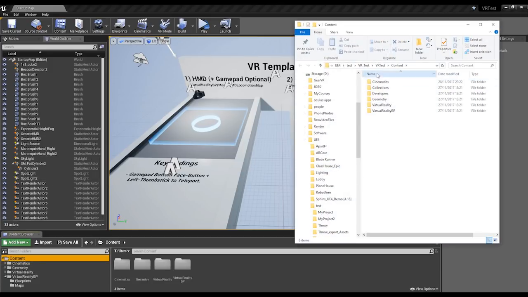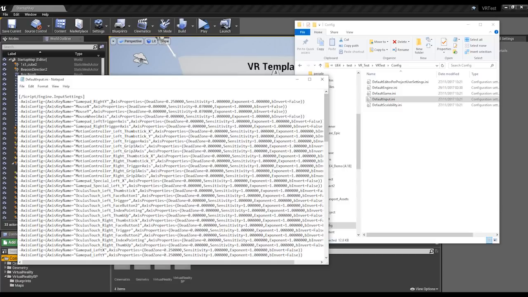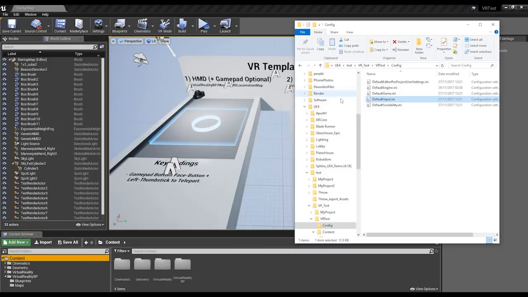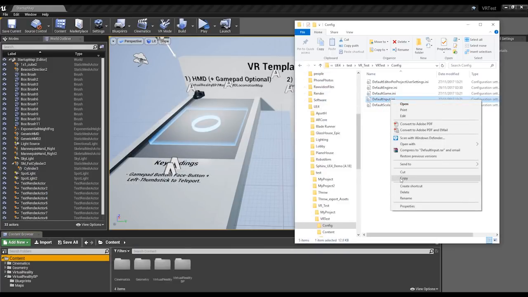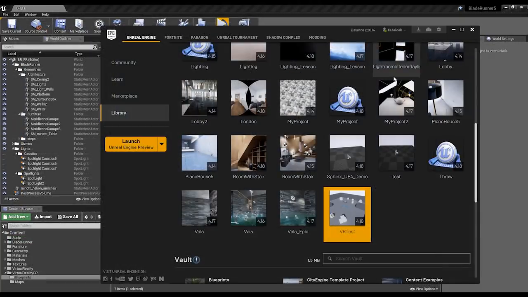Great. So all we need to do is right click on content in the content browser and show it in Explorer there, and you will see you've got this folder content that we've just highlighted, and on top of that there's the folder called config. So here you just need to click on default input.ini, and if you open that up, you see that this is the file that will hold all the information for our configuration. So you can just right click on here and copy this file and close this.